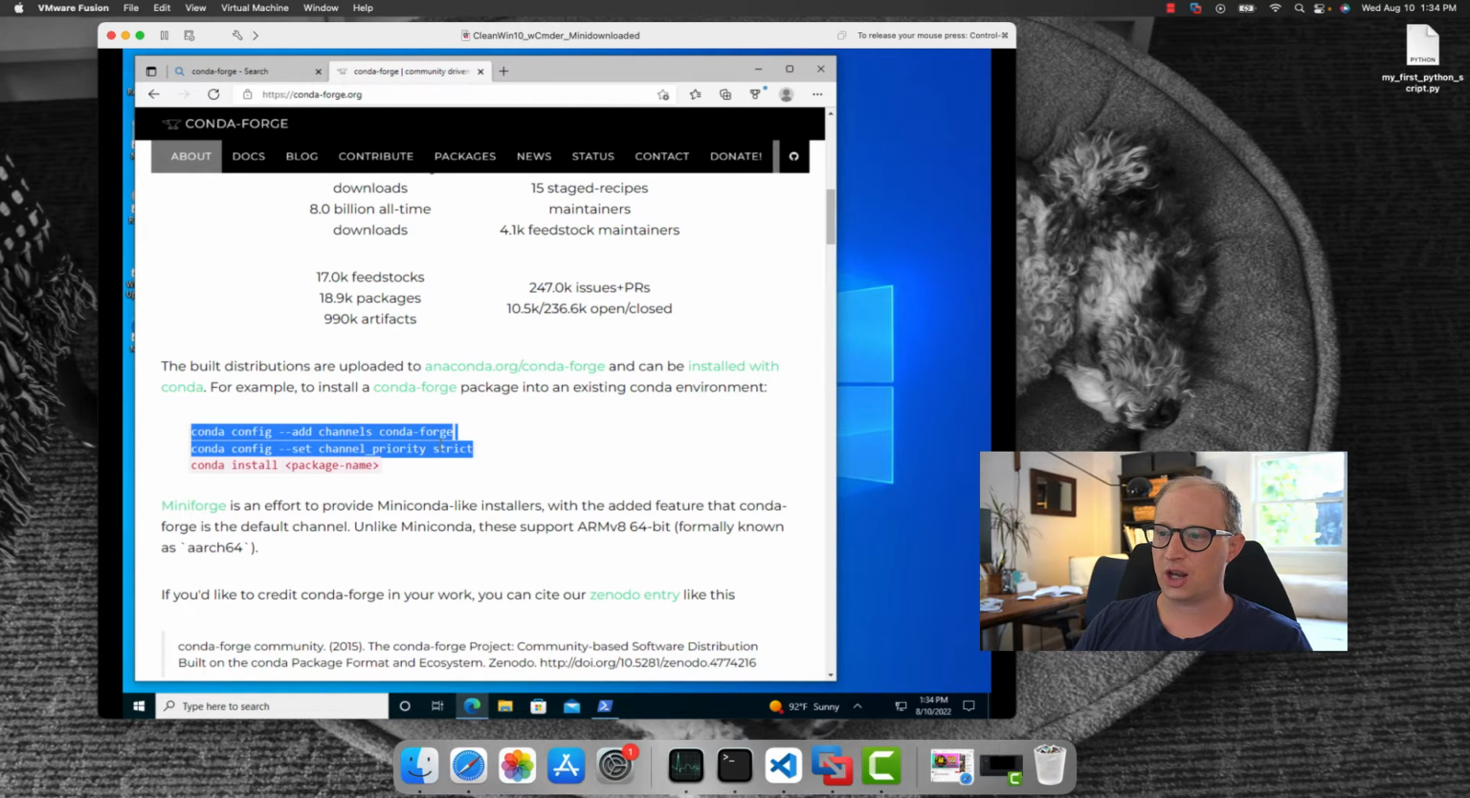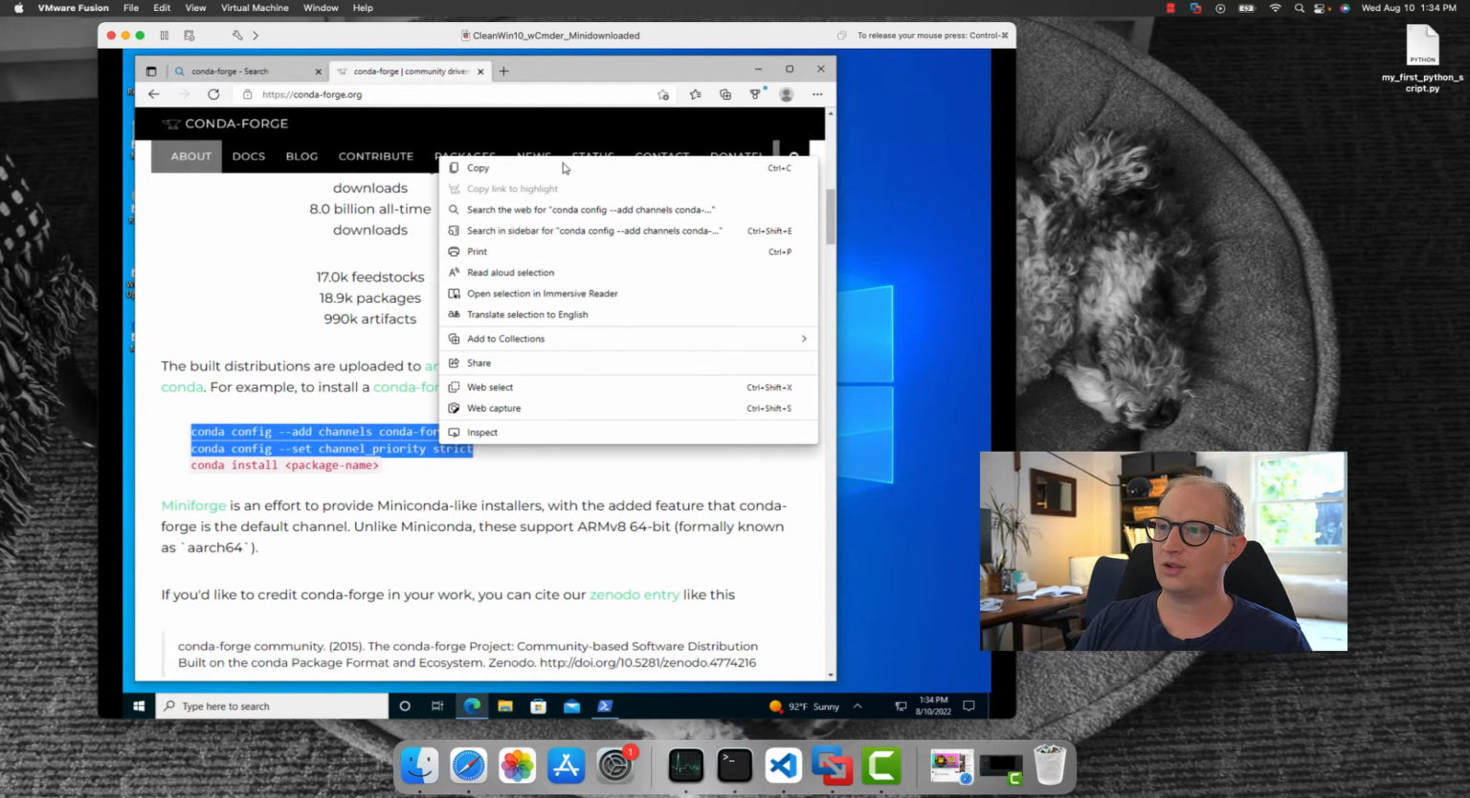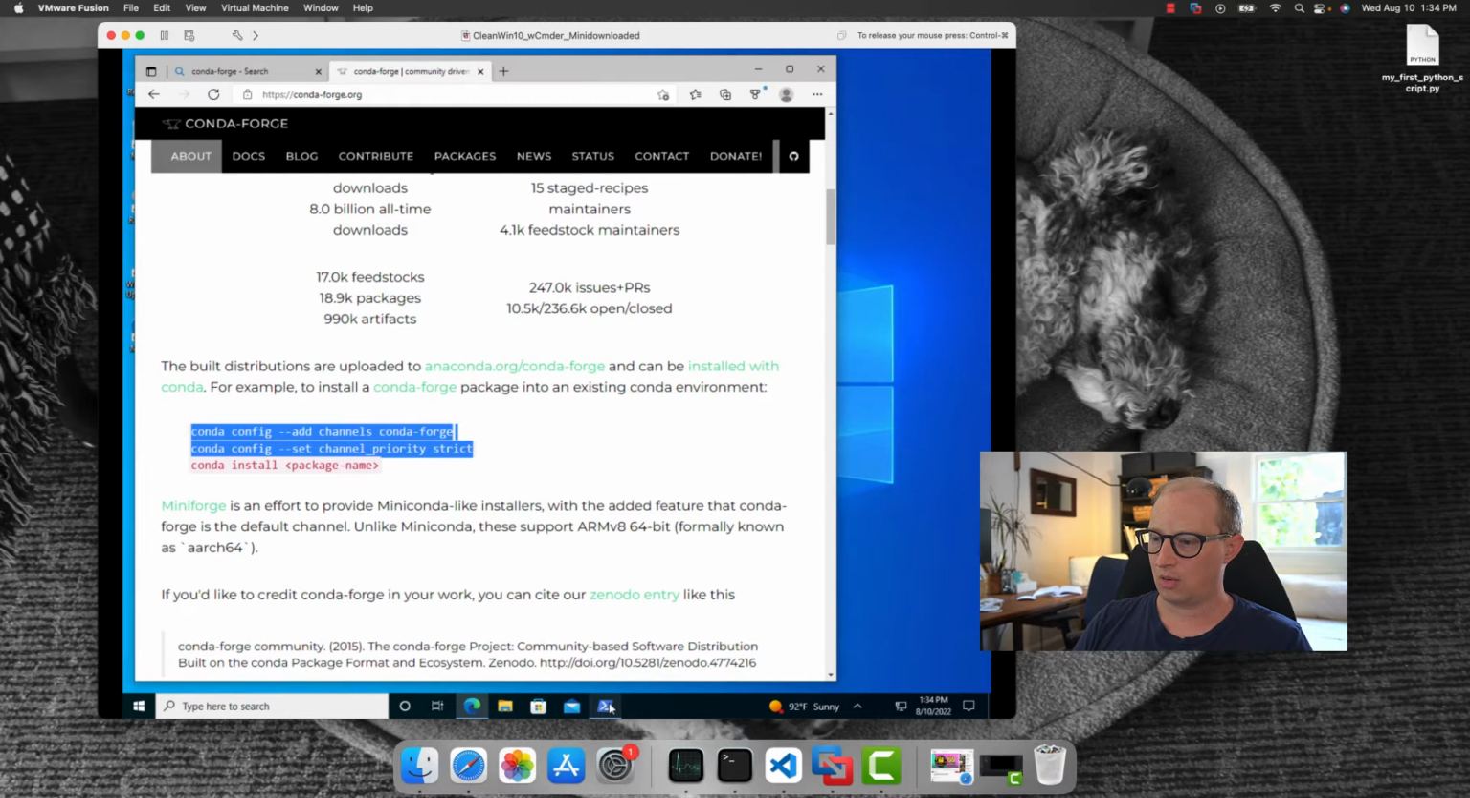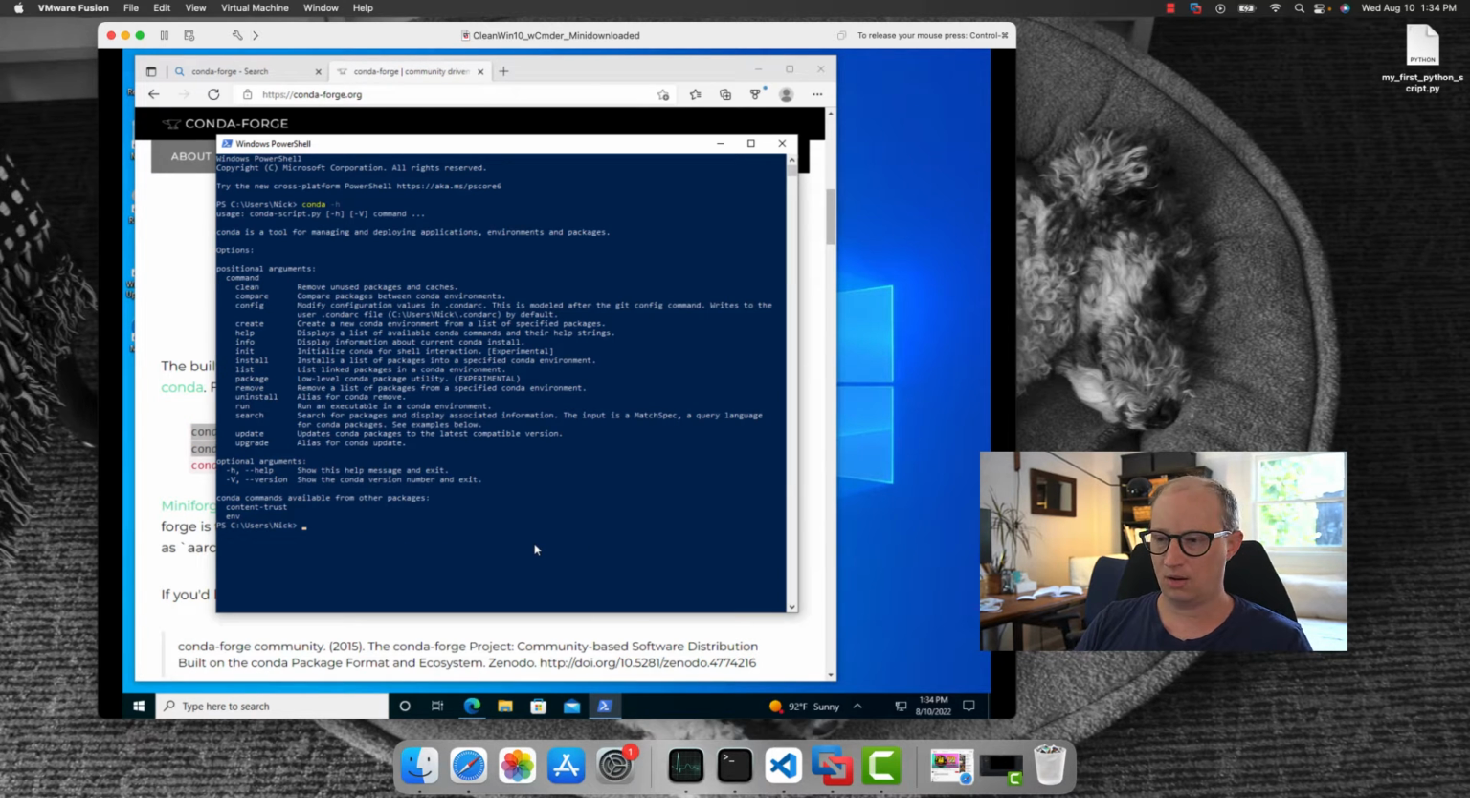And then we're just going to copy these two lines of text. We're going to go over here. Put those in here. And we're done. And so you can use PowerShell. You can also use any other command line tool in Windows. They should all now have access to Conda, and they now have this configuration set.